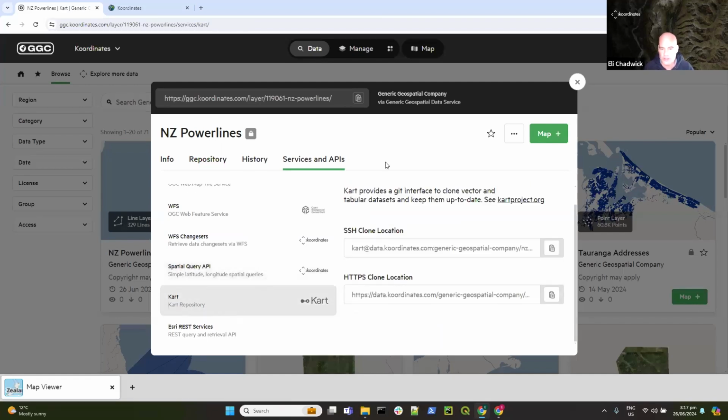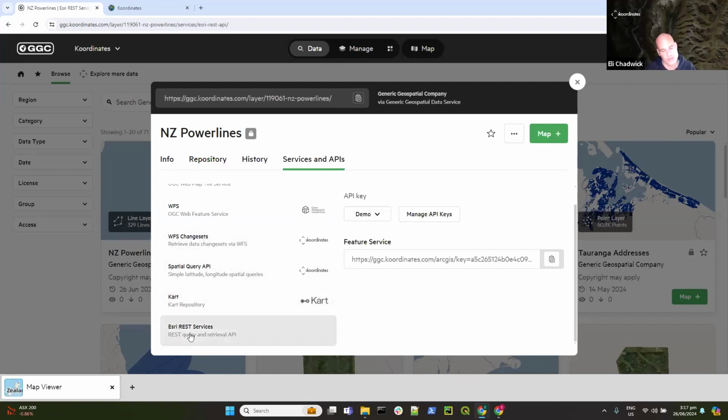If you want to clone this layer down, you're just going to grab whatever type of authentication you want to run with, and then you will say cart clone that or that, and that will pull down a repository containing the entire history. Sidetracked, Esri-REST. So that will now appear underneath these services. In the future, we envisage adding a bunch of new methods of accessing data. This is where you would come to find them under the Services and APIs tab.